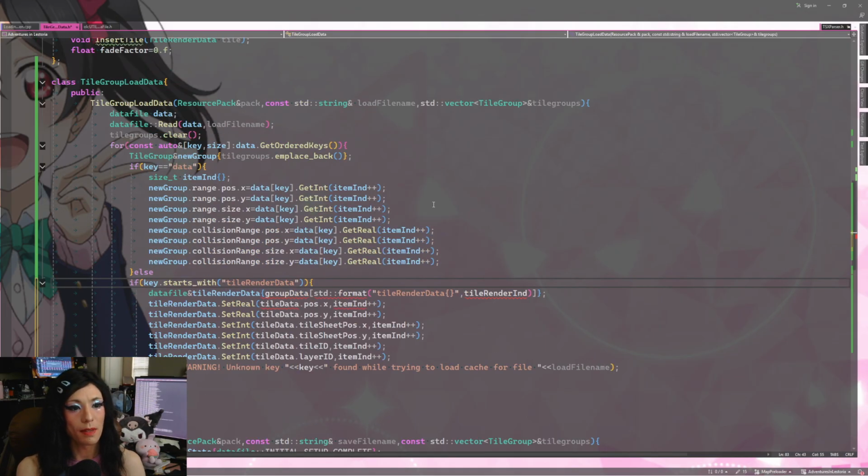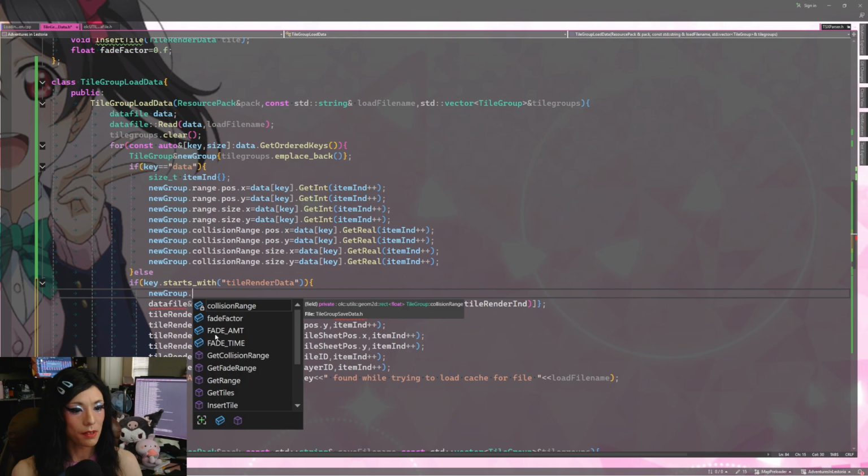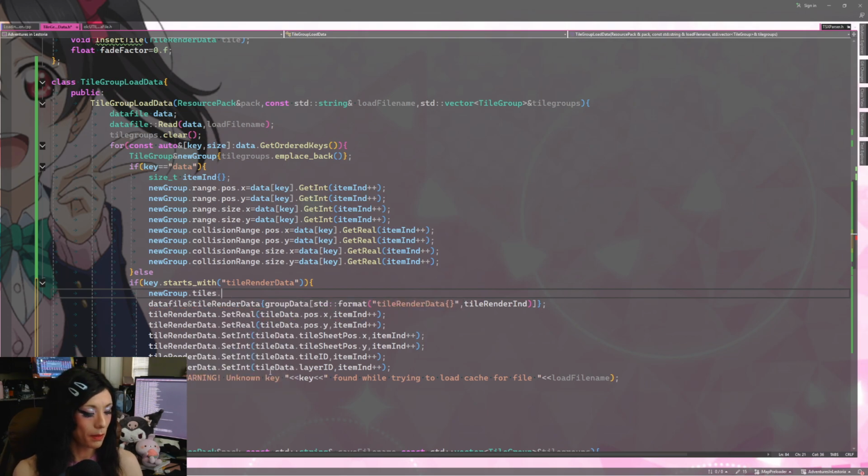So we kind of do the same thing here. We're going to do new group. We're going to go to the tiles, and we're going to emplace back a new tile. I think it's a struct as well, so we should be able to just grab it. Tile render data. Tile data. I'm going to say new tile data.